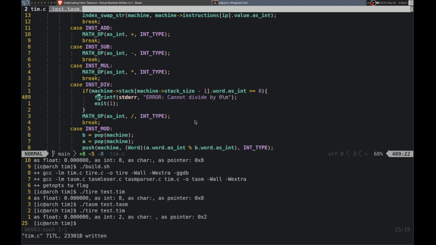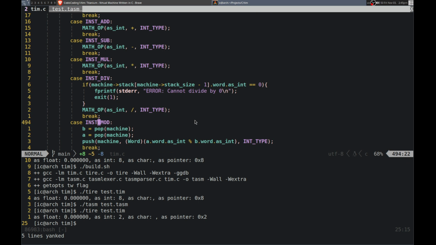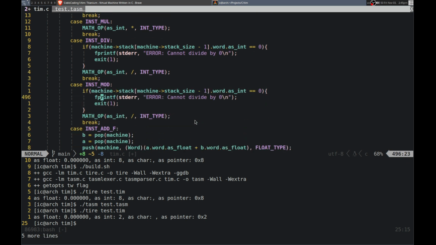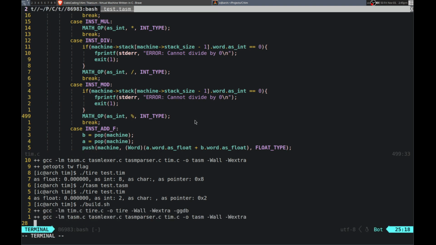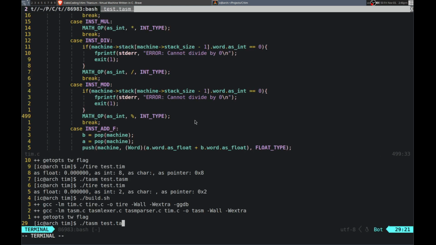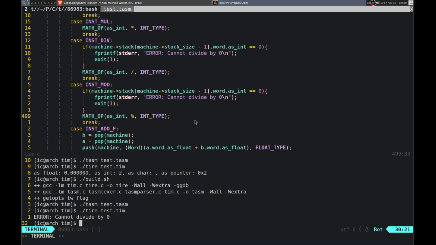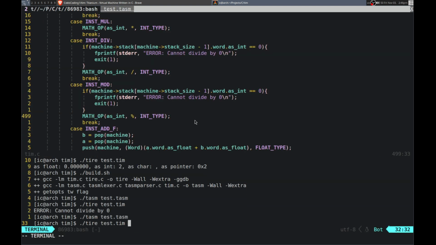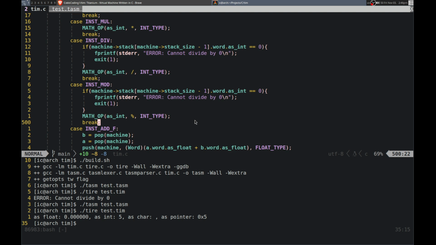So we have that. We actually need the same check for mod, but I don't think we have that at the moment. Yeah, so get rid of that, and there we go. That should be the same, and just change this to mod operator. So let me build that and make sure it all compiles, and then let's check. So if we push 0, and then make this div, we run that. Cannot divide by 0. Okay, perfect. So that is what we wanted, and then that should be 5. Alright, perfect. So that looks like it works.